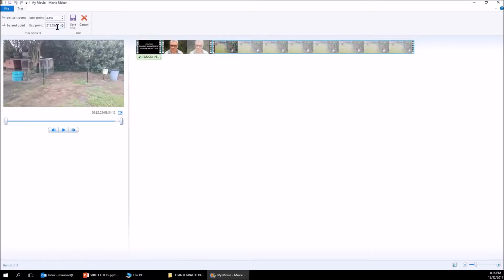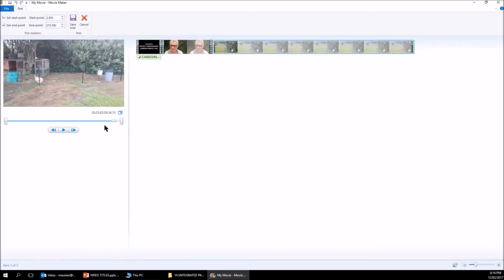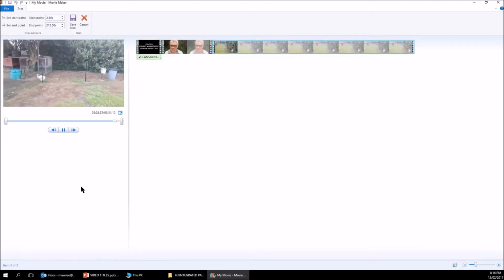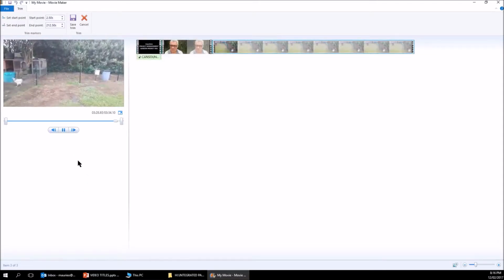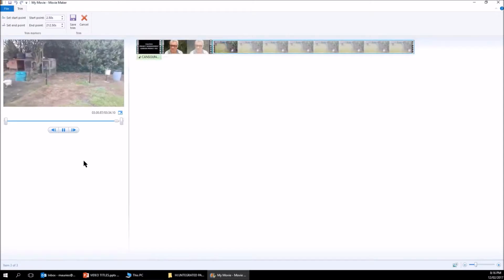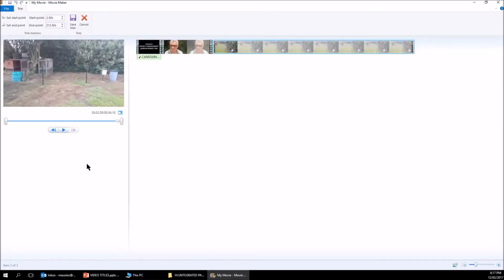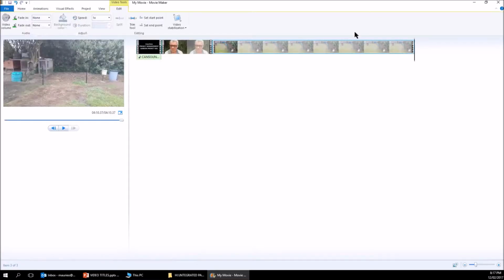I might just add a little half a second, 0.5. See how that goes in there. So we'll go back and now look and see how that fits into our project management. Yeah, that's awesome there. So we'll save that trim.